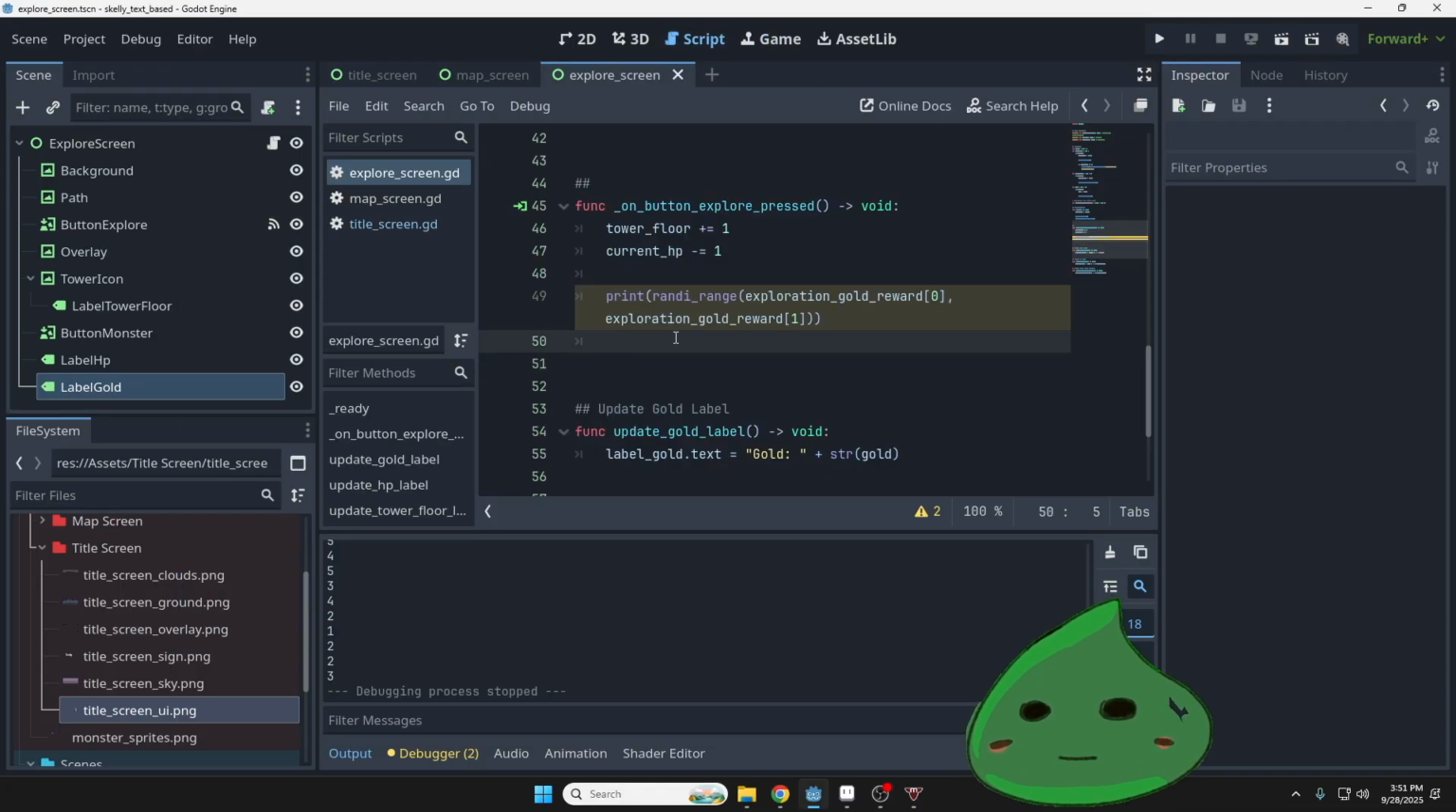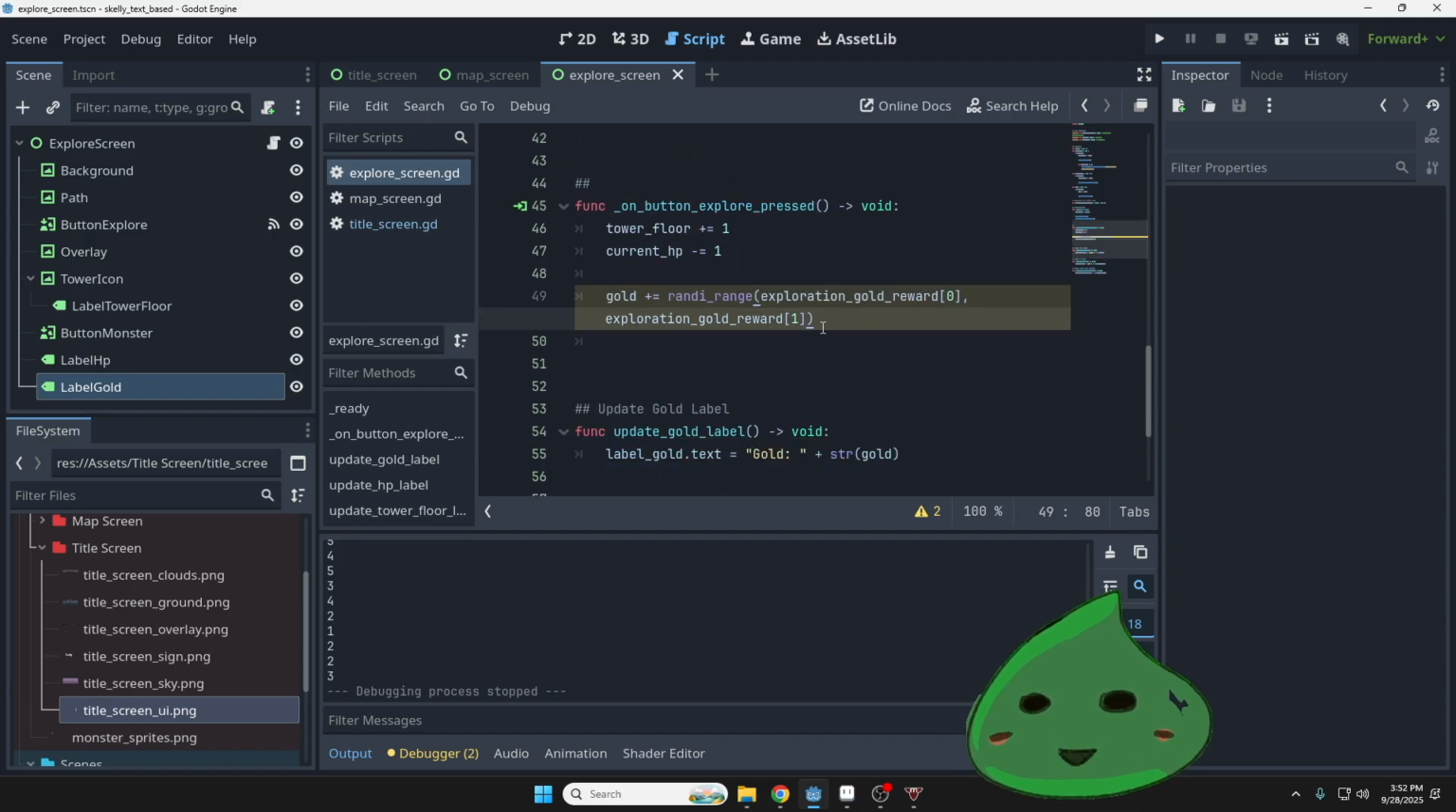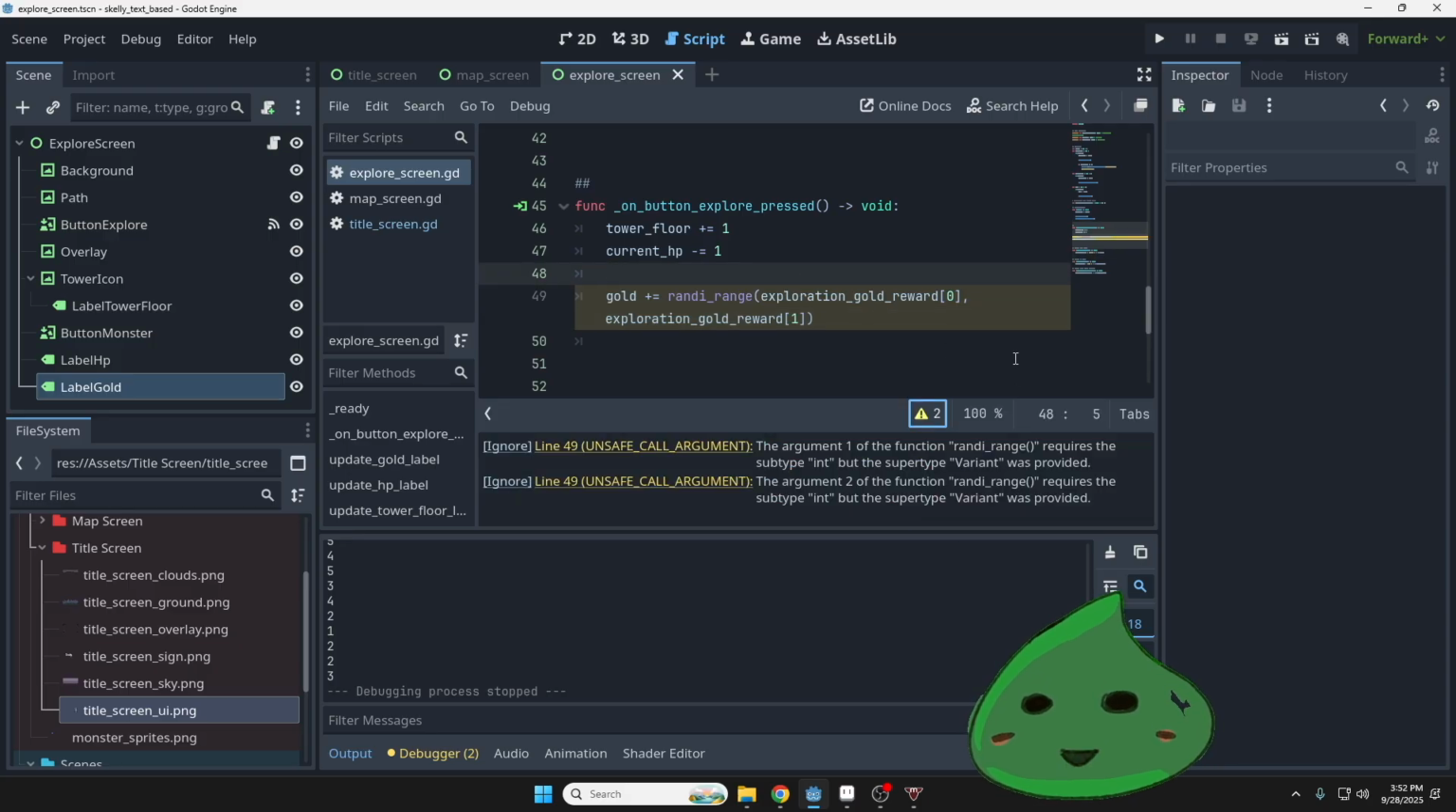And so what do we do from here? Well, let's make this legit, right? So let's remove the print. And then let's do this. Let's do gold plus equals, and then this right here. Okay, and it's still giving us an error. So this is one of the warnings that we turned on way back in episode 1.